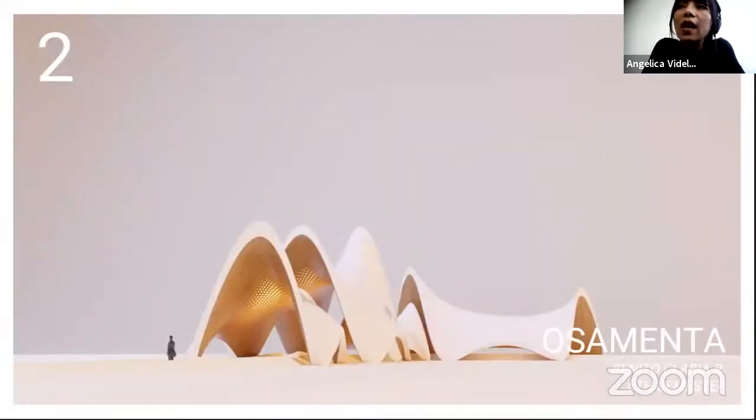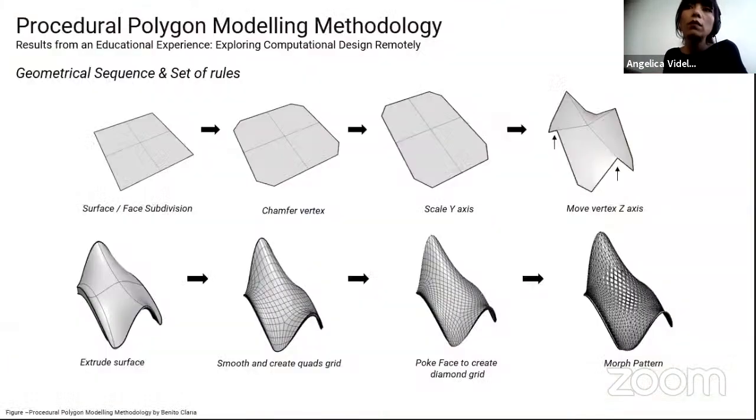The second case study is Osamenta by Benito Claria. Benito developed a procedural polygon sequence that started with a primitive geometry that was also a surface. The low poly geometry was quite simple. By pulling vertices up vertically, he generated his basic shell geometry.